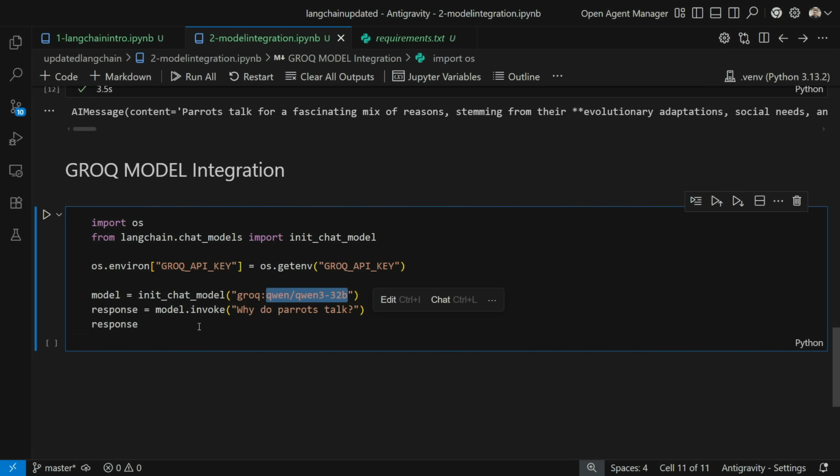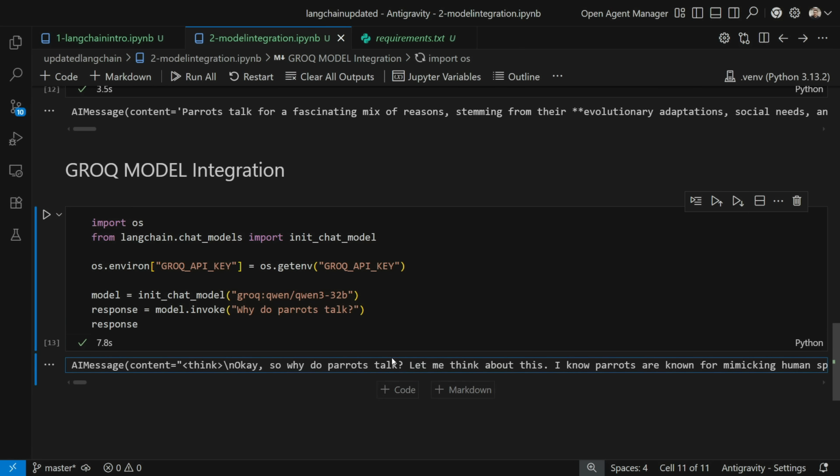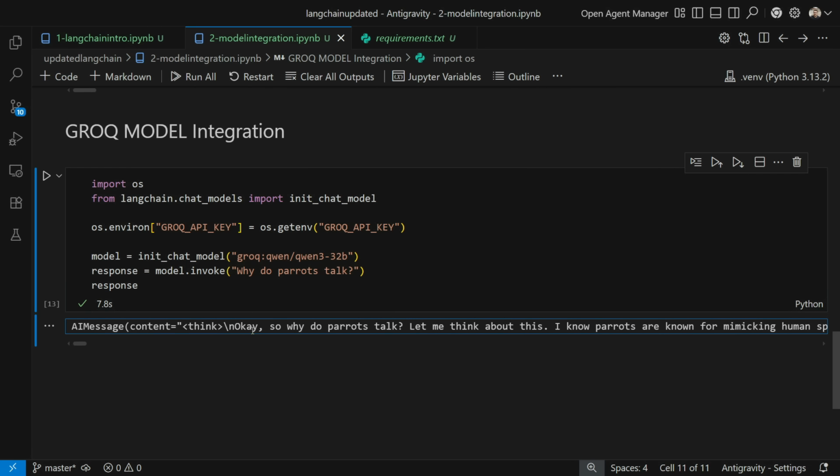And then we are using model.invoke. Why do parrots talk? I'm able to get the response. Okay. Now you have init chat model, so there should also be an option of ChatGroq. So that will be my next one to show you. Here you can see that I'm getting the output.